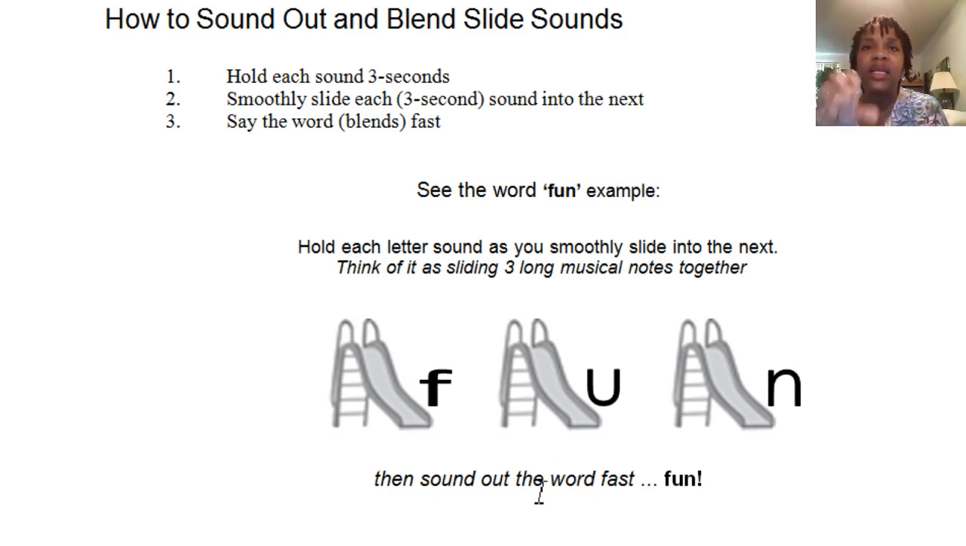Because think about it, when you're sliding down the sliding board, once you get to the top of the board and you let go, you just kind of move with gravity, kind of pulls you down. There's no jerking or there's no stopping, right? So you wouldn't slide these sounds like this. You wouldn't go, uh, mm, right? No, it's just smooth. It's fun. So watch me first, right? So follow the cursor.